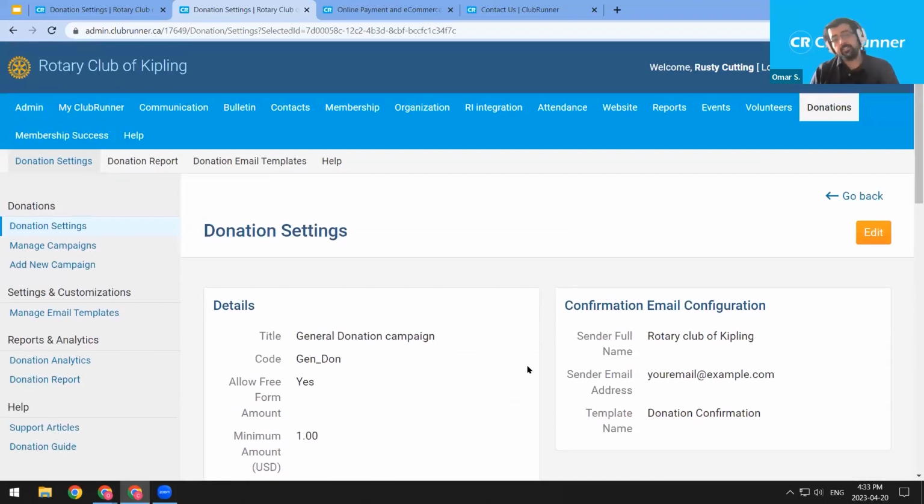So to get to events, I'm back in the member area. I'm going to click Events in the top blue bar.